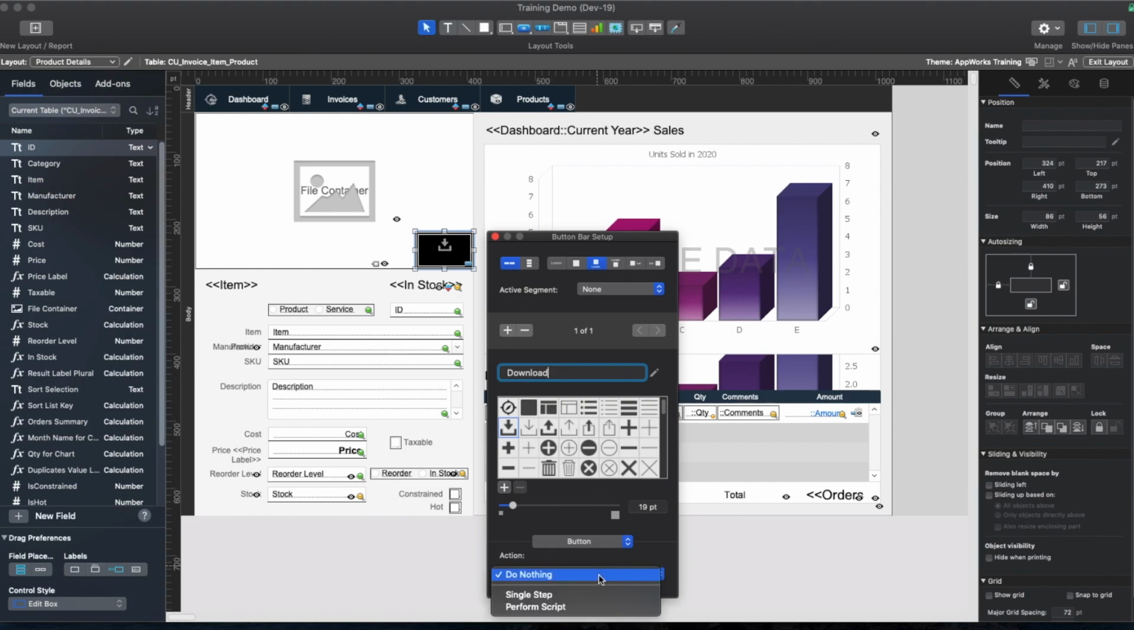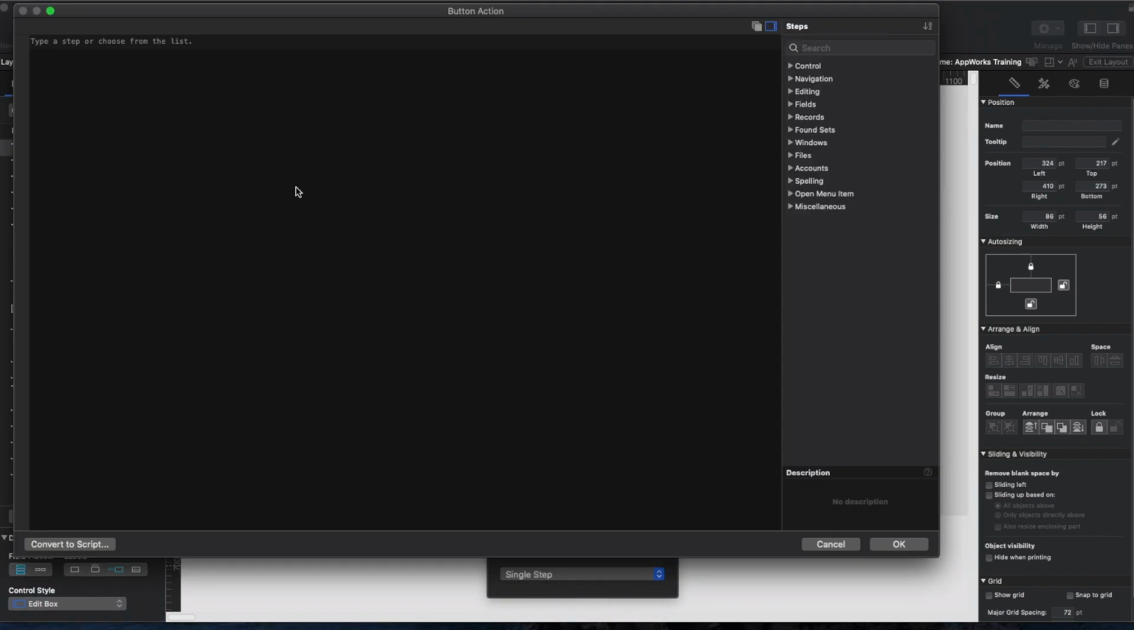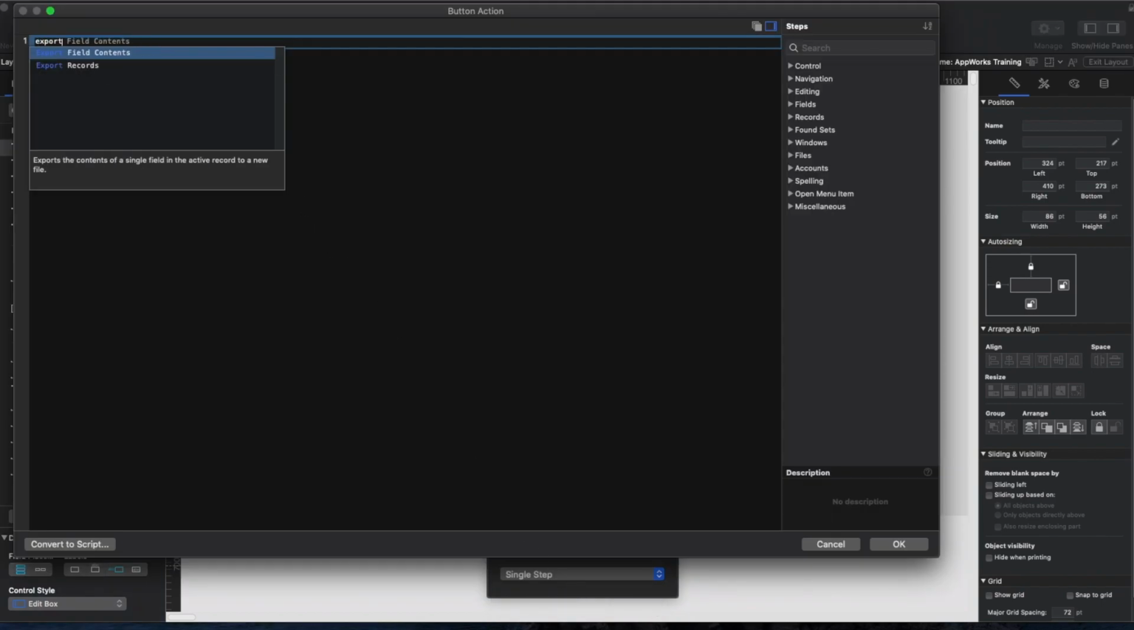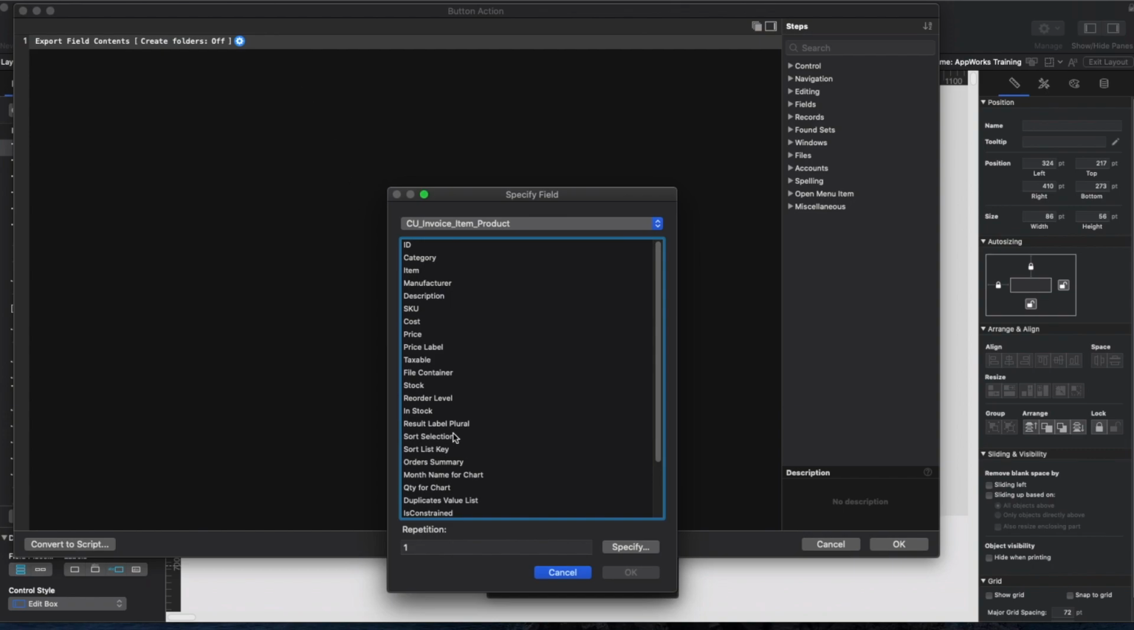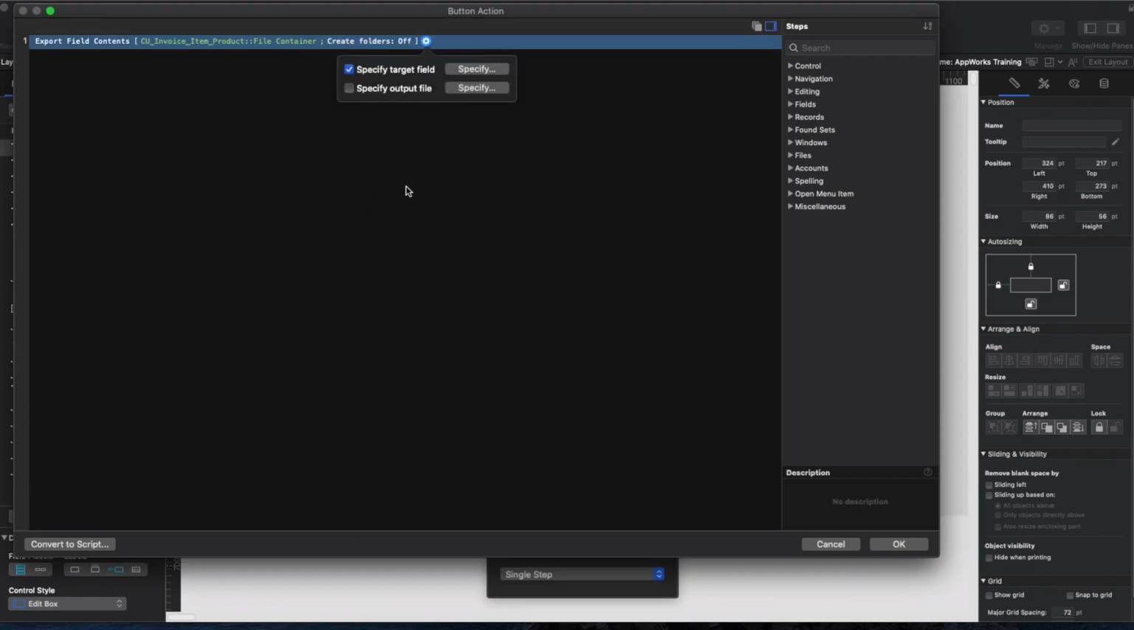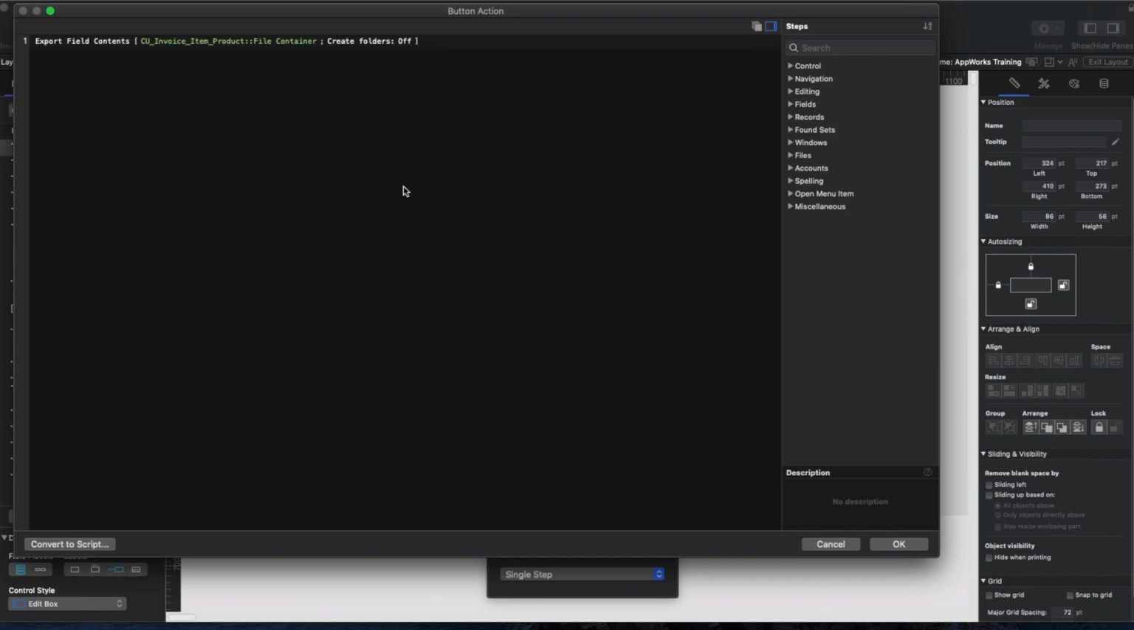Now we only need to do one step for this particular function, and that is the export field contents step. So what we're going to want to do is specify the target field. In this case, it is file container. And for the most basic purposes, that's all you need to do.